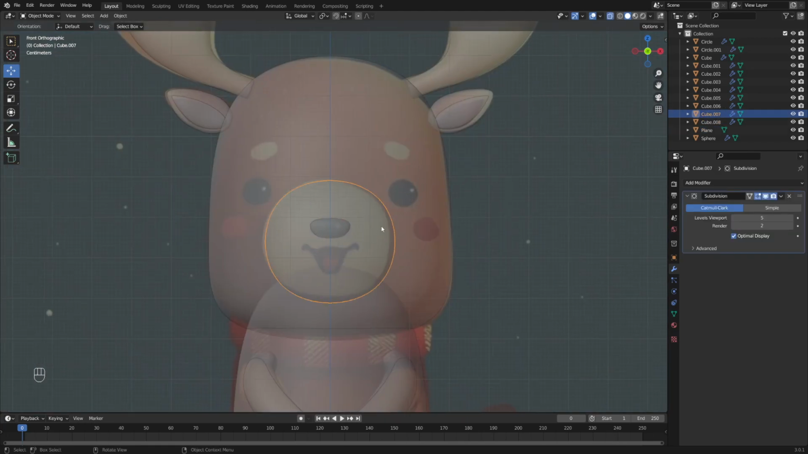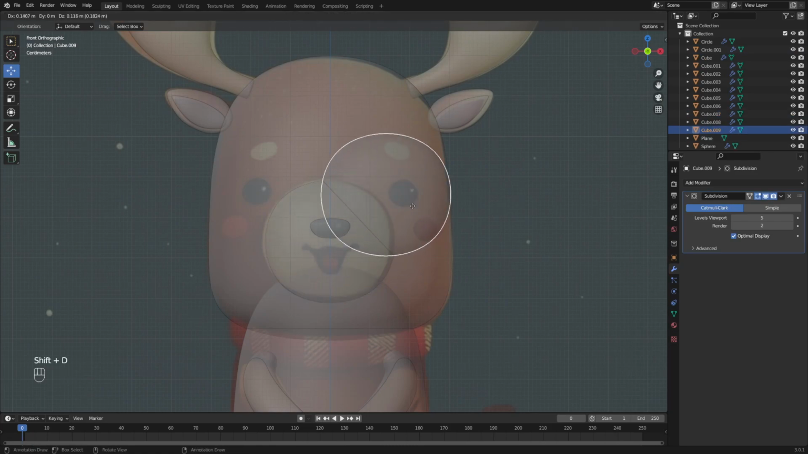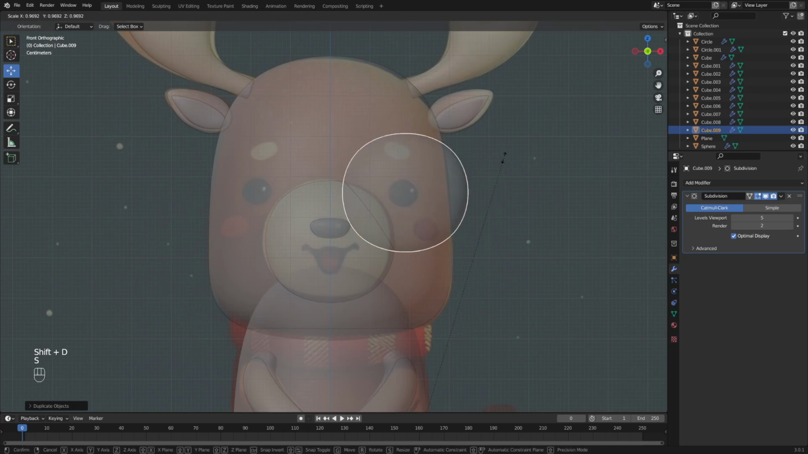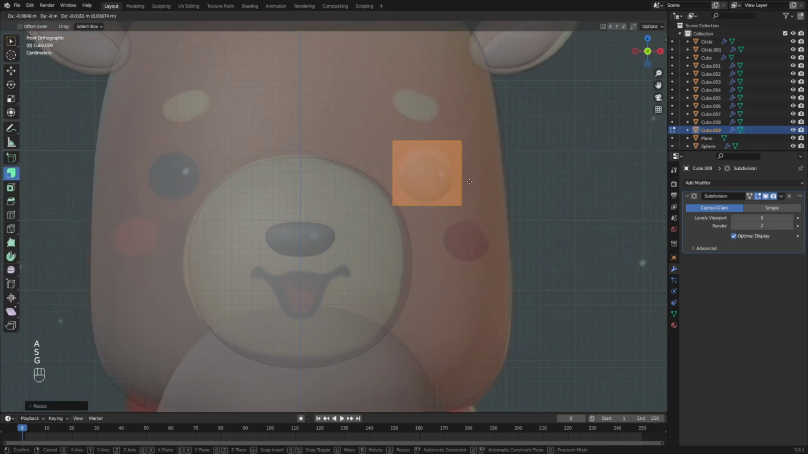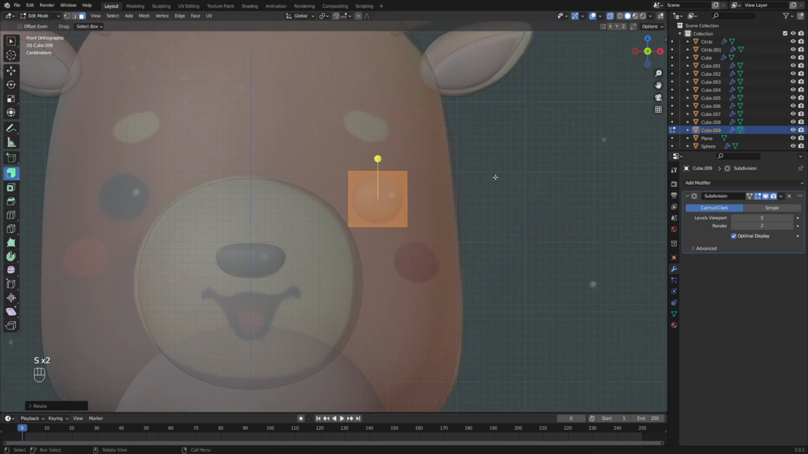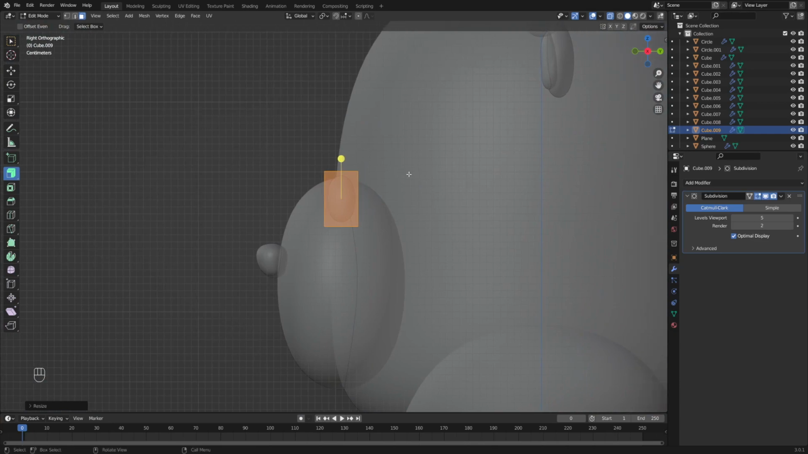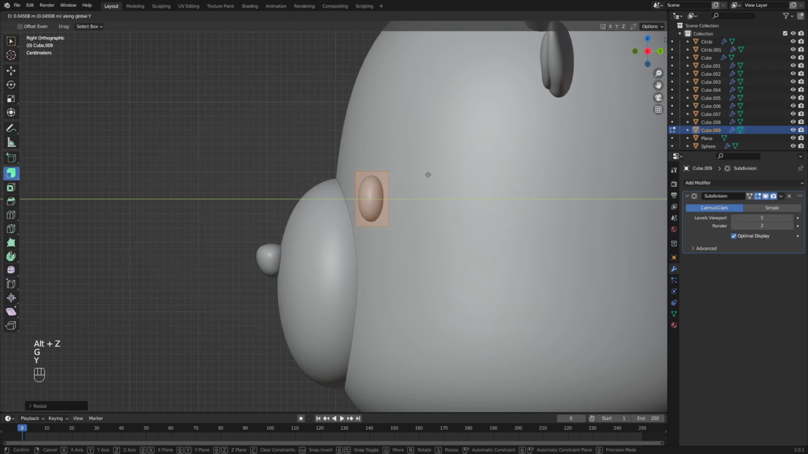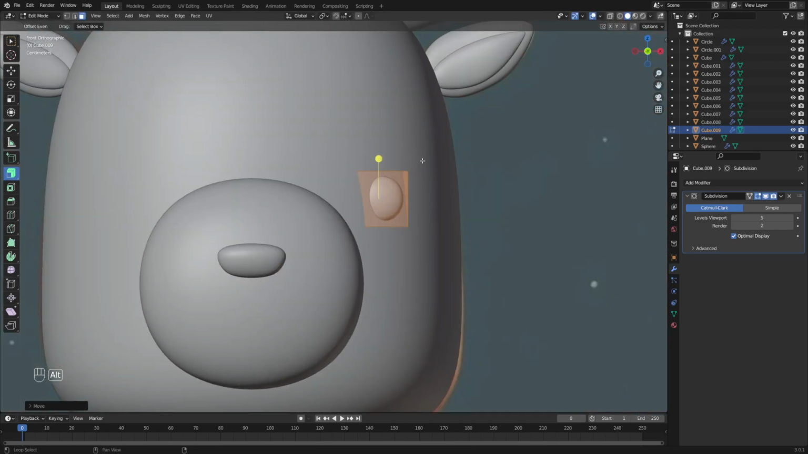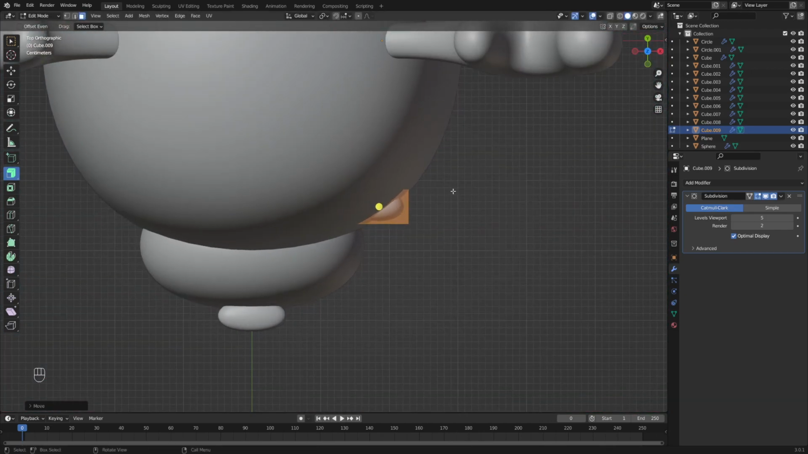Let's add the eyes. In order to create the eyes, we go into the object mode. Select again the object of our muzzle. Press Shift D and duplicate. We go into Edit Mode, reduce to the size of the eyes. Like this, you can press Alt-Z for ease. We move it here. Rotate it to fit the shape of the head.